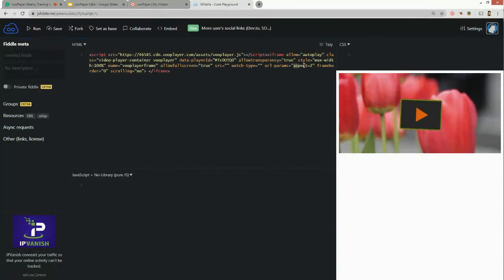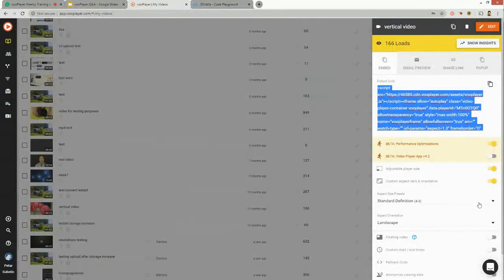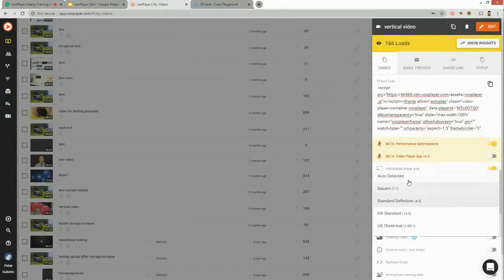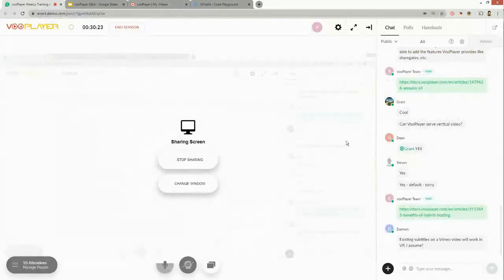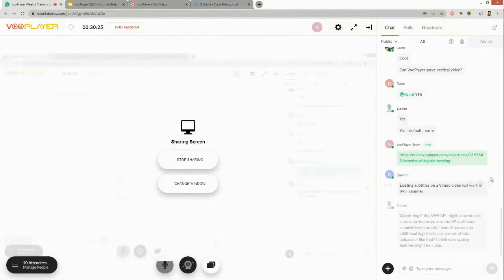That aspect part of the embed code is what's dictating the ratio of the embed. And for videos which are uploaded, as I mentioned, we auto detect that, as well as give you the option to use your custom values for embedding. So hopefully that answers your question, Grant.